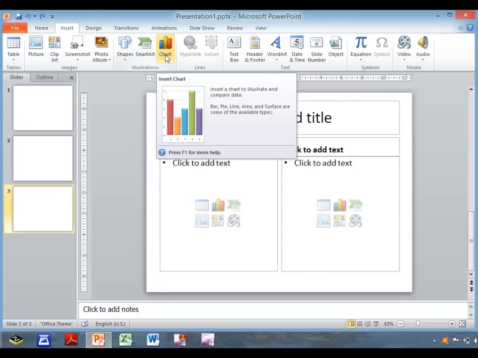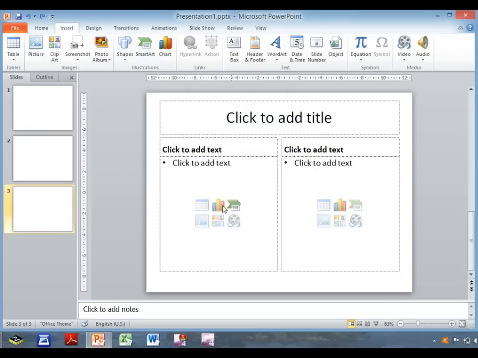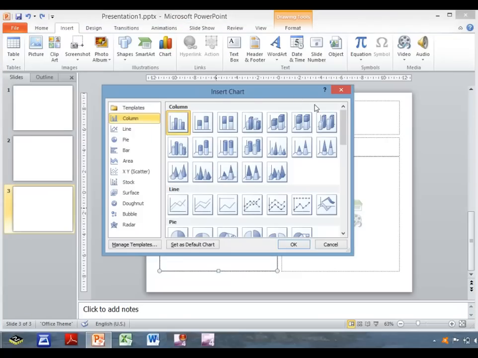Chart. If you selected such a layout, then from this tool you can directly insert a chart. Select the chart type. Here I will prefer the cylindrical form.